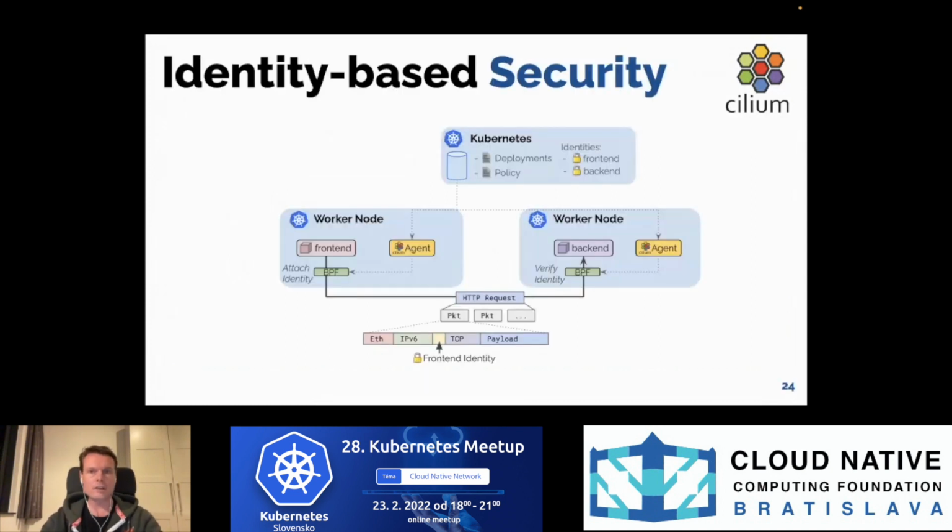Cilium provides identity-based security, which means that based on the workloads you deploy in your Kubernetes cluster, based on the labels you attach to your pods, Cilium creates unique identities based on that combination of labels. So, for example, if you have a front-end and back-end pod, labeled front-end and back-end, those will be unique identities associated with all pods which have that label.